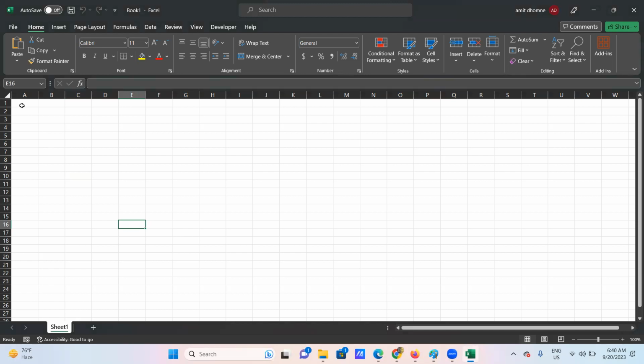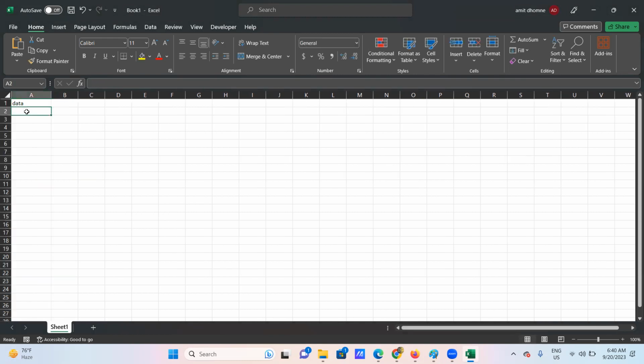So suppose, for example, you have one column of data, right? And in this column you have a set of values. I'm just entering a few values, for example 11, 12, 13, 3, 45, 6, 7, 8, 78, 98, right? So these are the set of values.